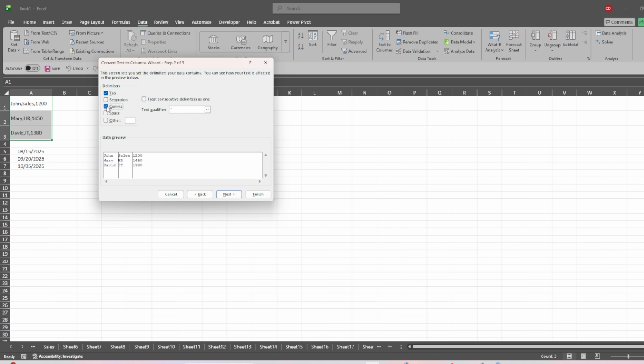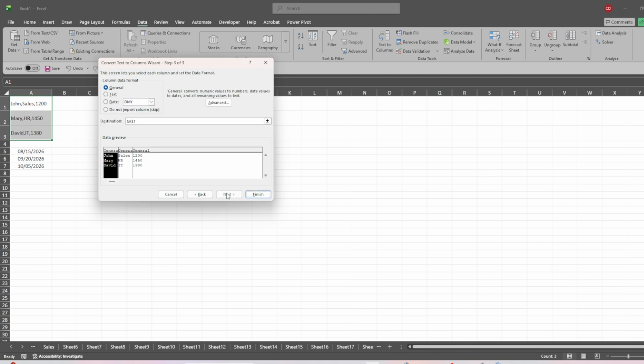As you make your selection, Excel will preview how the data will be split, which helps you confirm that everything is lining up correctly. Then click Next. In the final step, choose the format for each resulting column. You can use General for standard values, Text if you want to preserve the content exactly as it appears, or Date if the column contains dates.